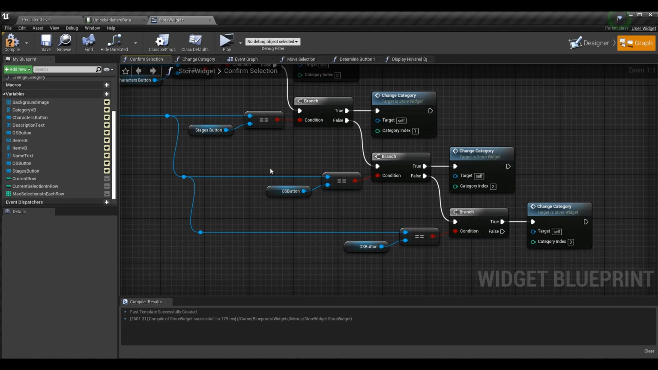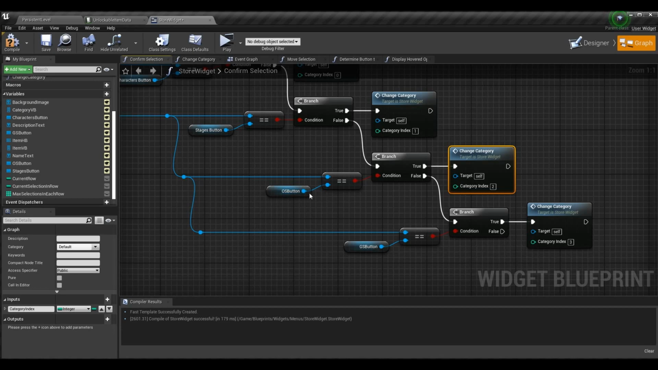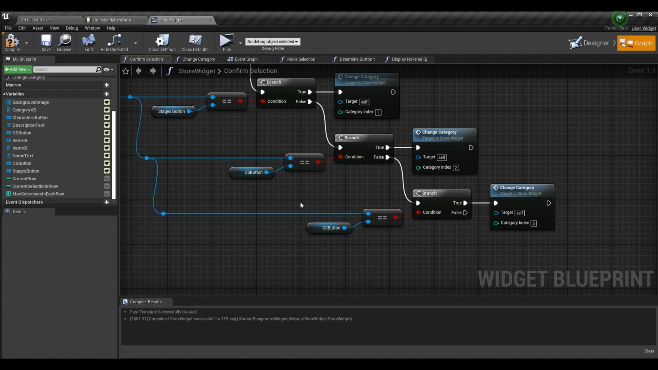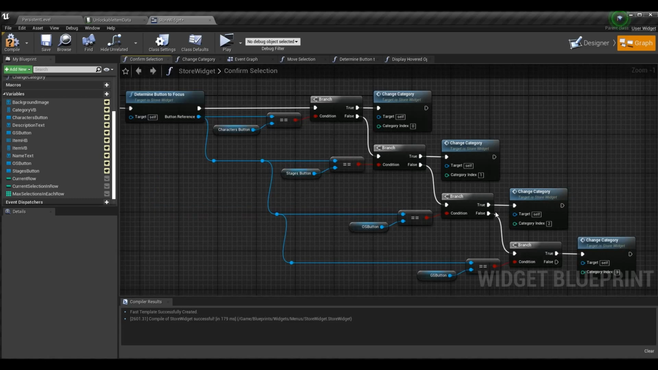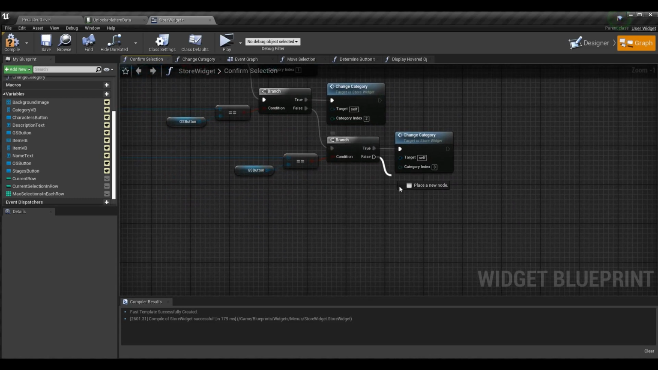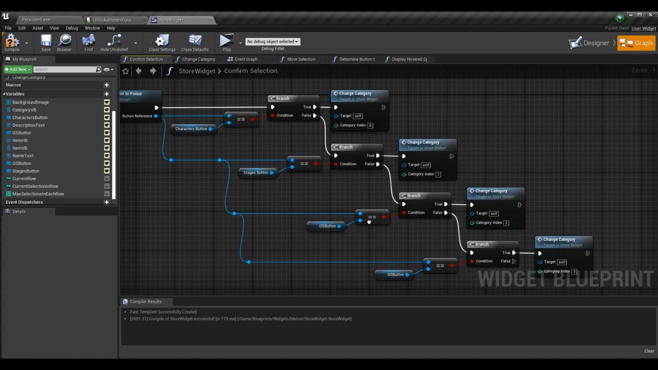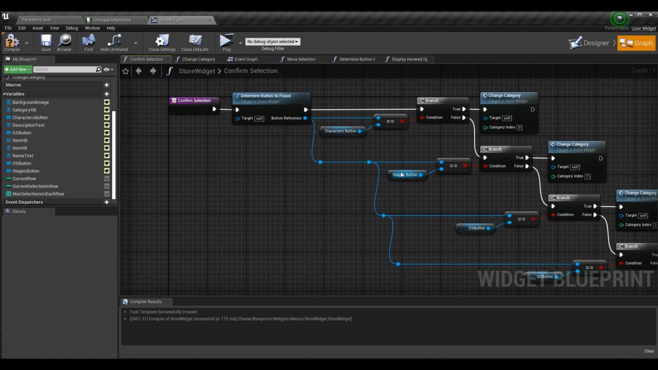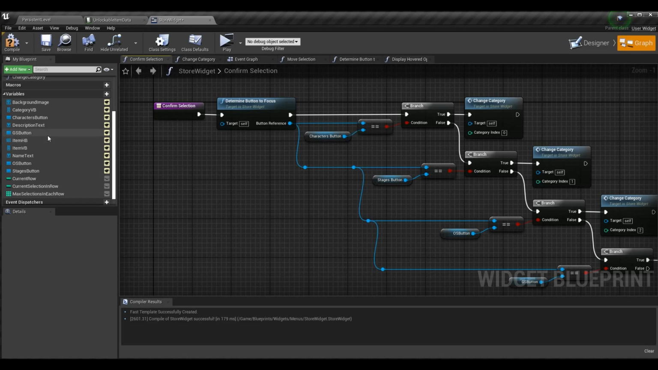If that's false, we check against the outfits and skins button, and if that's true, we want to change the category to be our outfits and skins. Lastly, if that's false, we check against our game settings button, and if that's true, we want to call change category and set it to the game settings. Now additionally, if we had a back button in here, we simply check and see if it's equal to the back button, and if it is, we go ahead and return from this page, or from this store. You could also just use an array, loop through the category vertical box, and check against each individual element.